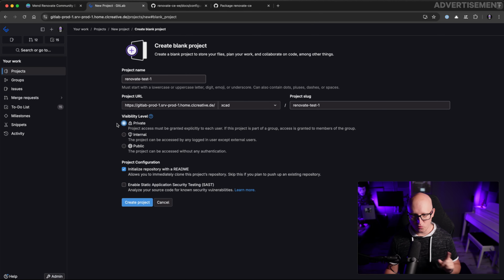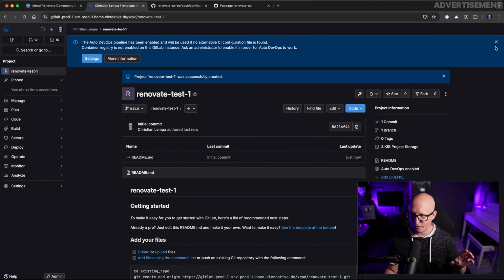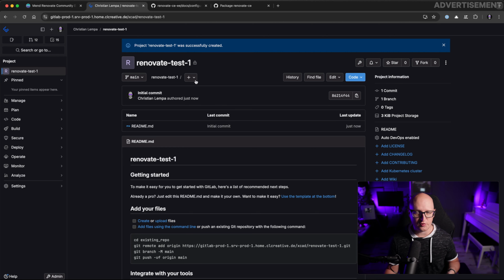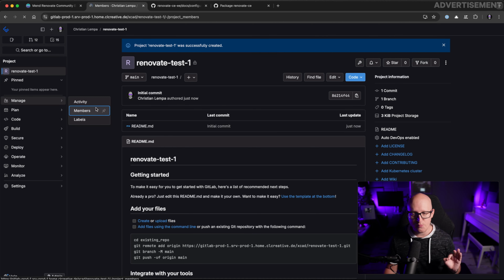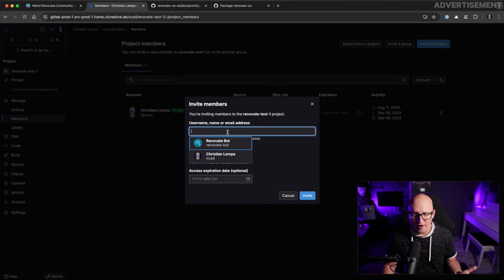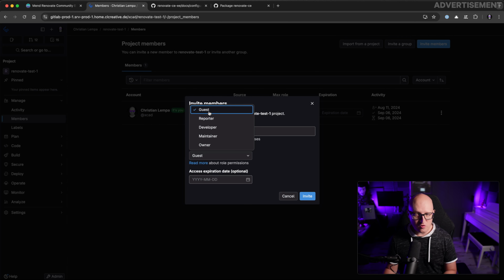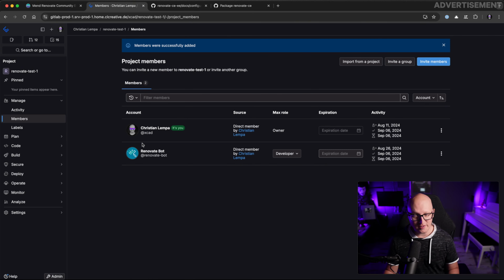But I want to show you how to do this when you set this to private. So here, I'm just going to create this repository. And what is now important for the Renovate bot to get access to this repository, we need to go to Manage Members and then simply invite our Renovate bot account that we've just created. Make sure to select this role to a developer at least. So let's invite the bot so it gets access to it.